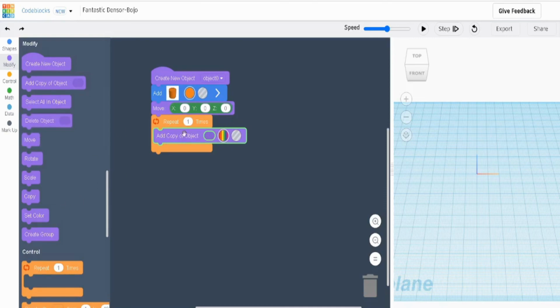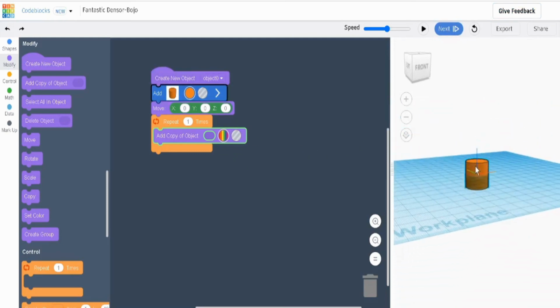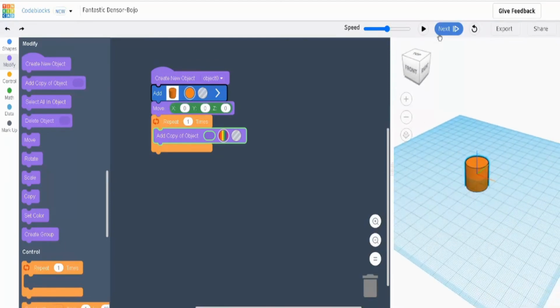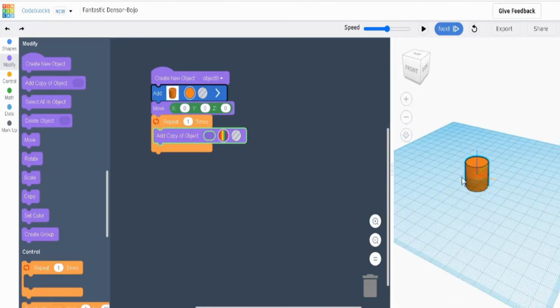So I've put on my code, and now I'm going to press the step, and then it says press space to continue. And there we go. And now it's running through, and if I was in Tinkercad, I would be able to know that this is being created all on the same part. But I can't move it because this is code blocks.